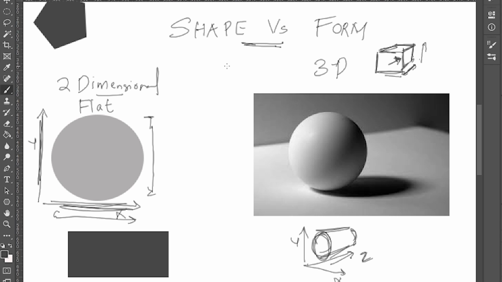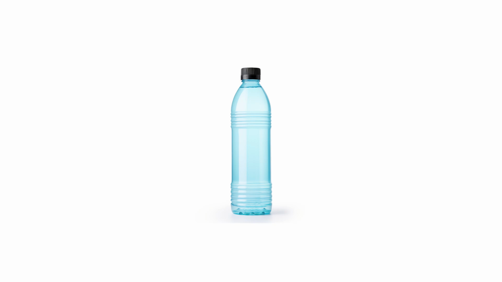Everything in our surroundings is actually a form. For example, if I take a water bottle, it is a form.